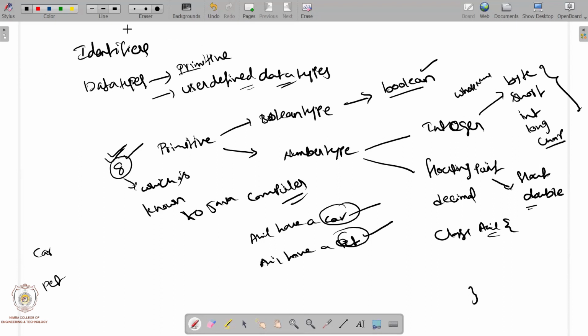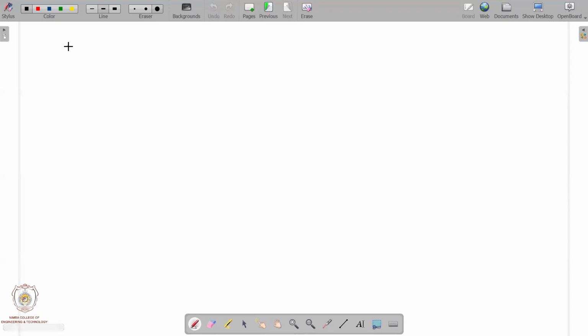Now, these 8 primitive data types are linked to one specific size, and they have a default value, and there is a minimum value and a maximum range for those primitive types.